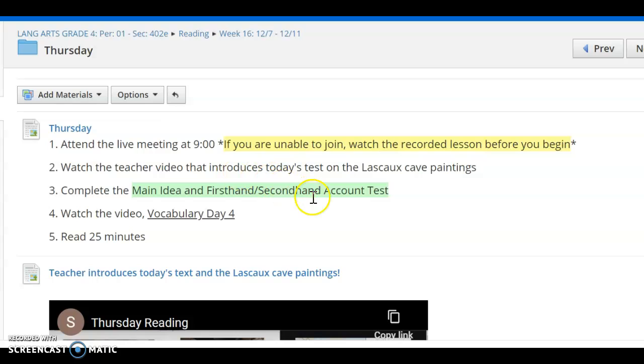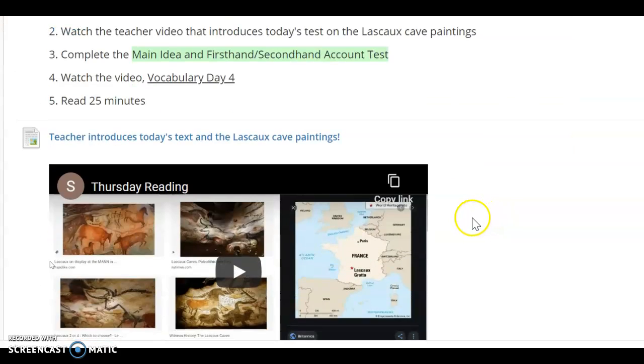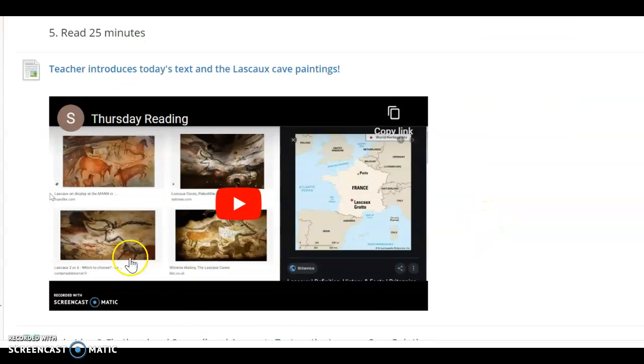So now we're in Thursday's folder. On Thursday during our live meeting, we are again going to focus primarily on writing, but we will go over the questions from the Sally Ride article from Wednesday. Today, Thursday, I am going to introduce you to something kind of interesting. These Lascaux caves in Lascaux, France, and paintings that were discovered. So you have a new text set. One includes a first-hand account, and then the other part of the article provides a second-hand account.